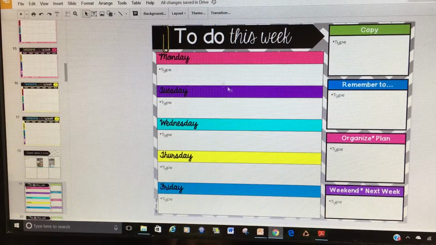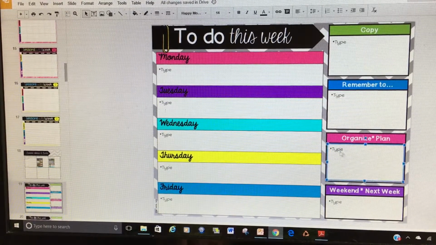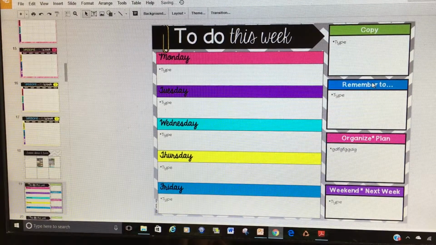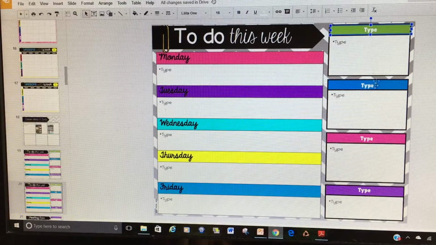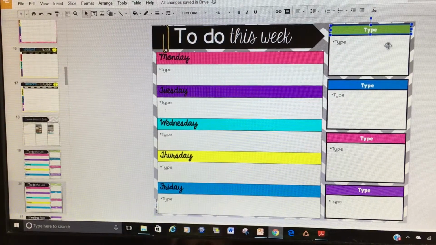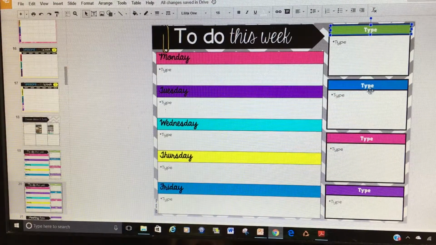There is a to-do list for the week. So this one's set up Monday through Friday, and then there's already headings here, you can type in everything that you need here. These are not editable, but on the next page they are. So if you have specific things that you want to put in here to remember, maybe you need to laminate, or maybe you need parent volunteer information, or don't forget to call this person or whatever, you can add in whatever you need.